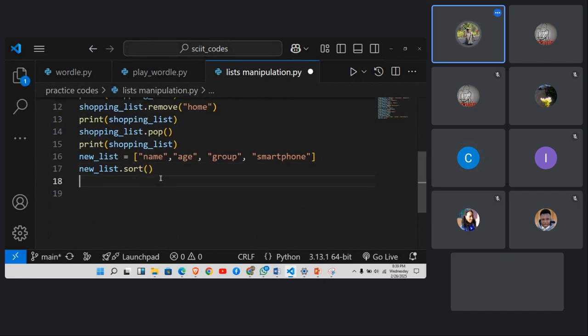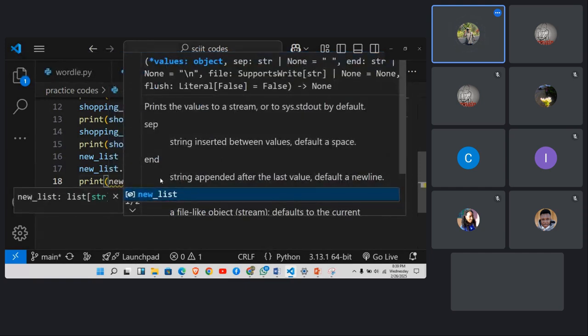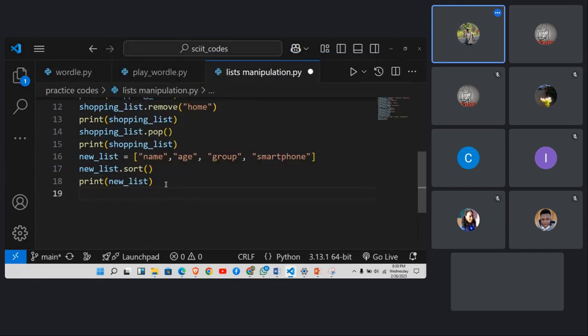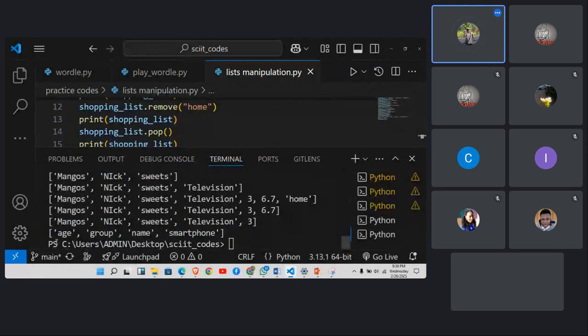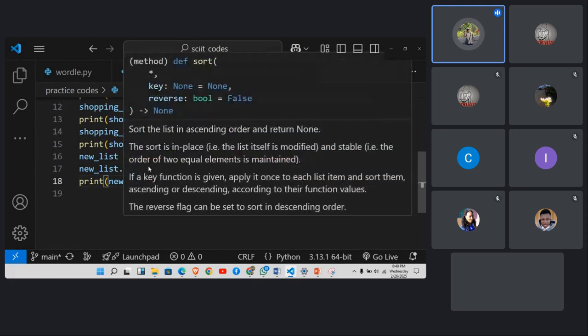I need to print it. So on printing it, it should give me, yeah, the list is sorted in ascending order, starting with A as the first alphabet, then G, then name, then S as the last letter there. That's the first way of sorting it in ascending order.